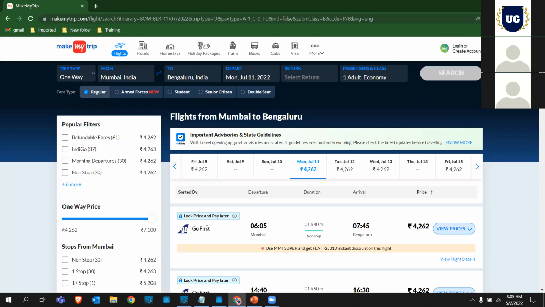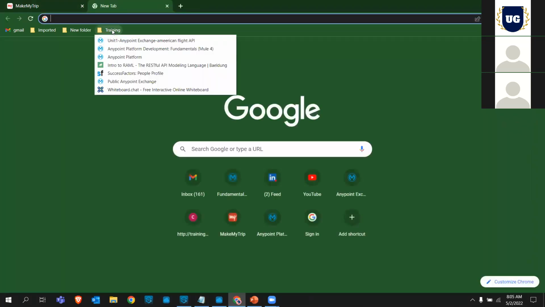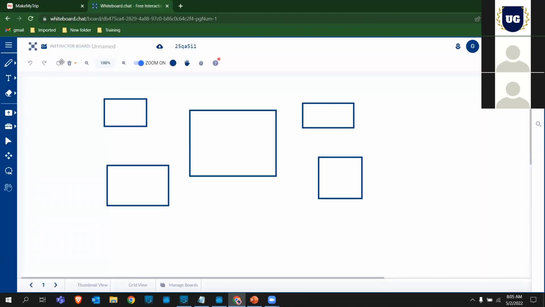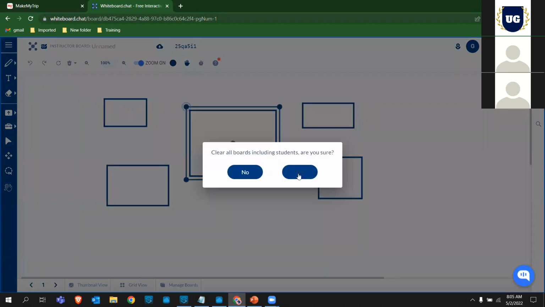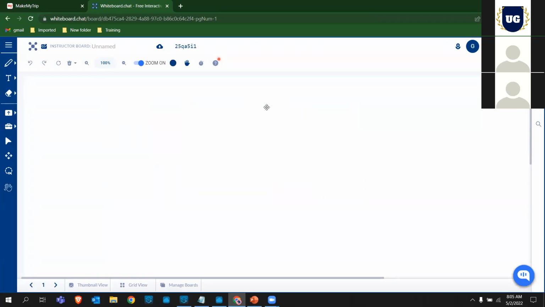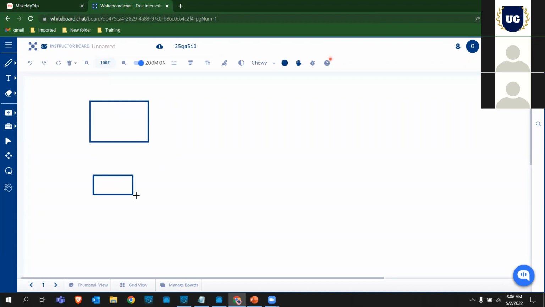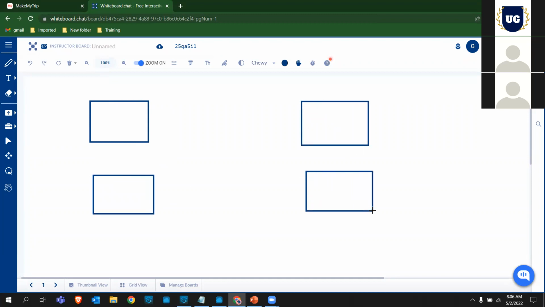To understand more in depth how this process is happening, how within 2-3 seconds you are able to see the results of all the airlines, I'll give you a small diagram example and try to explain. This is just a representation of the flights which we have. I'll make 4 flights and we will name them accordingly.